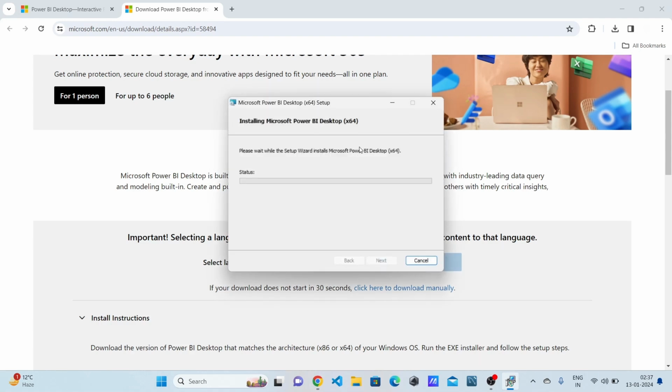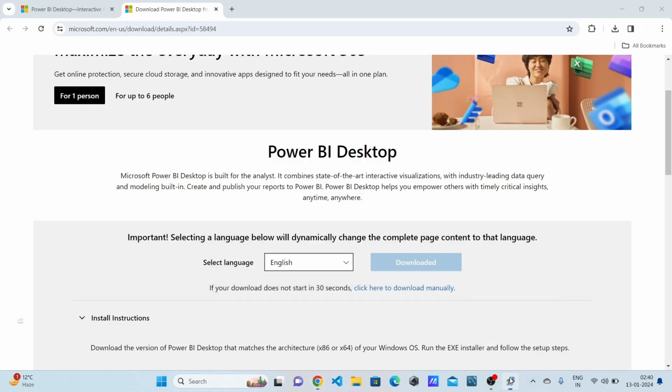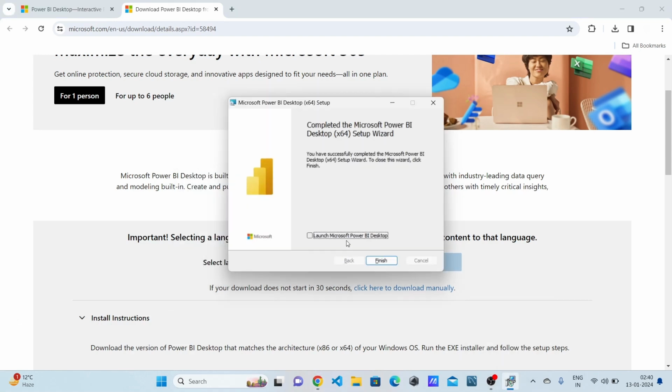Now it will take some time to install, so wait for this. So it's fine. Now you can see it has been installed.